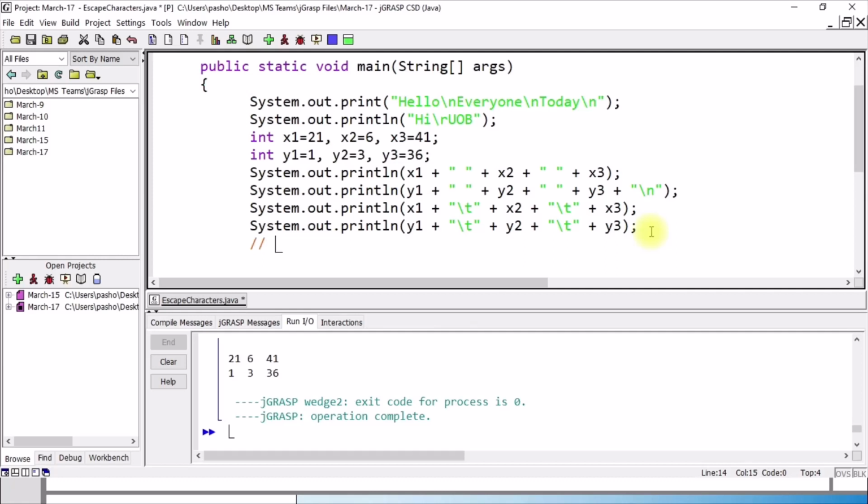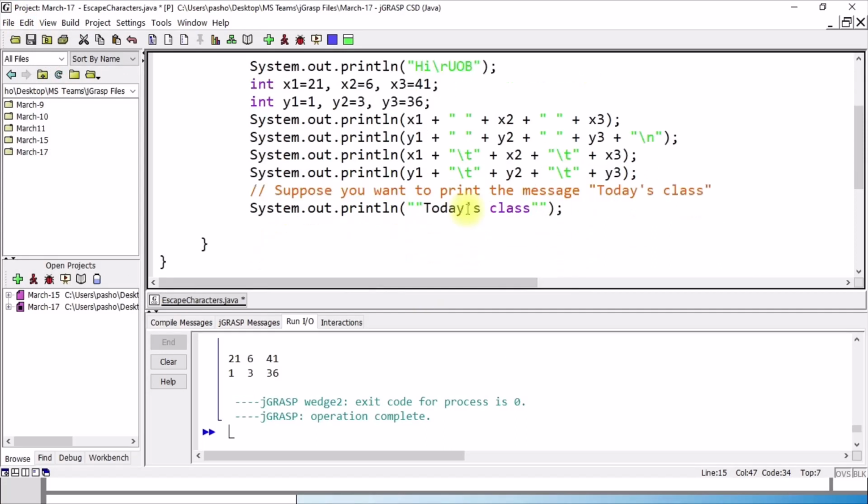Other ones, suppose you want to print the message hi, or the message we will say today's class. So I want these 2 double quotations to be printed. So if I use system.out.println and I put double quotation, remember that I need, so if I take all of this message, copy it, and then paste it inside. Now the compiler will be confused here.